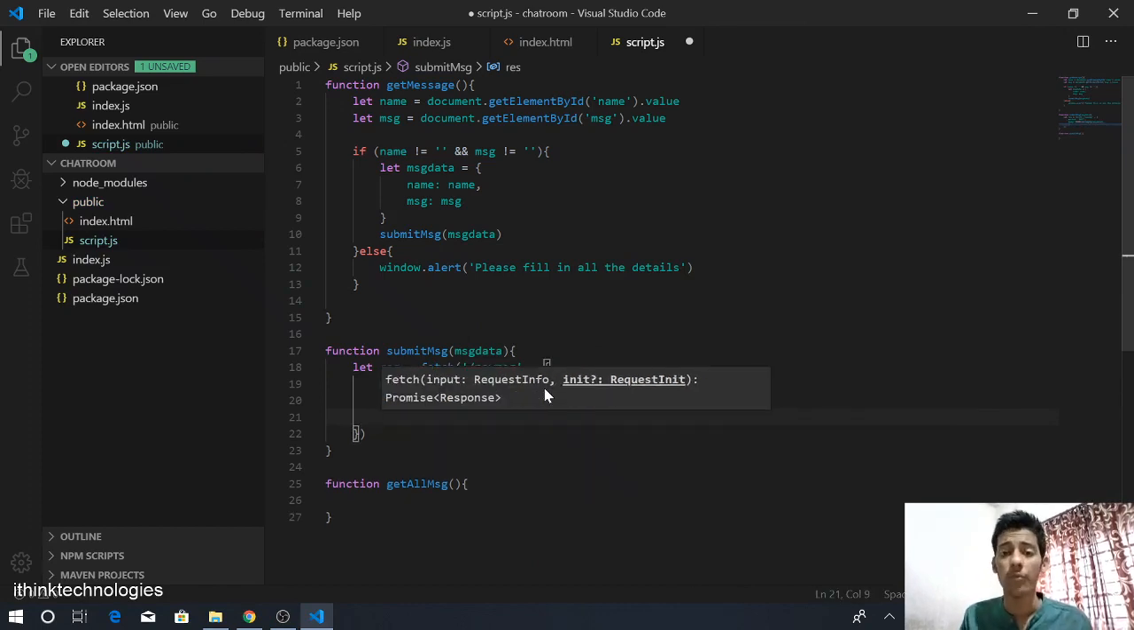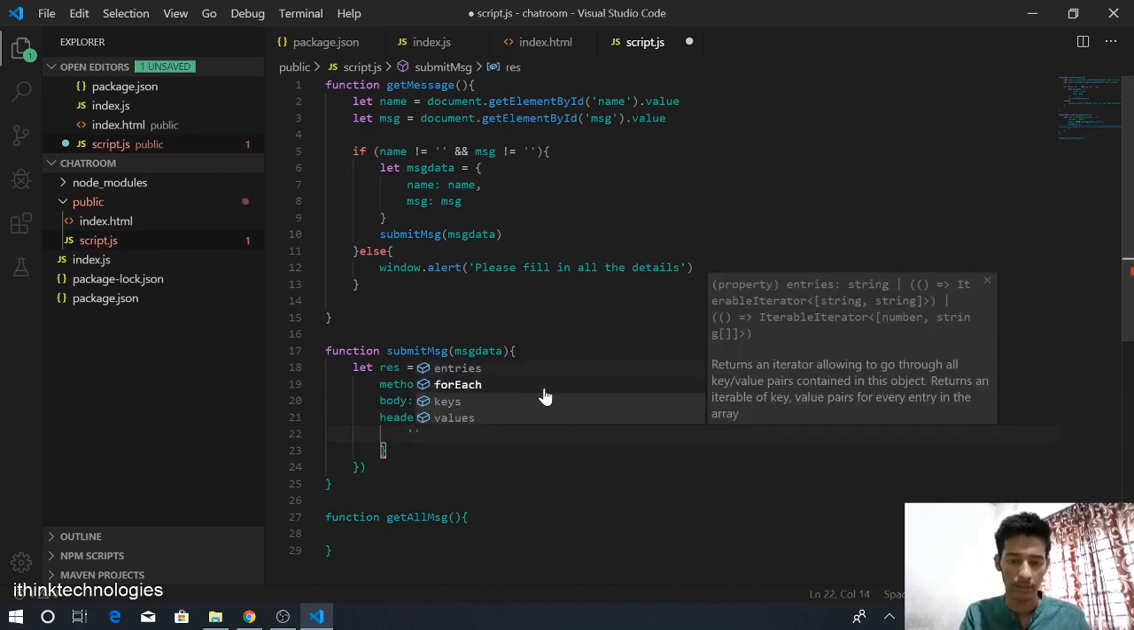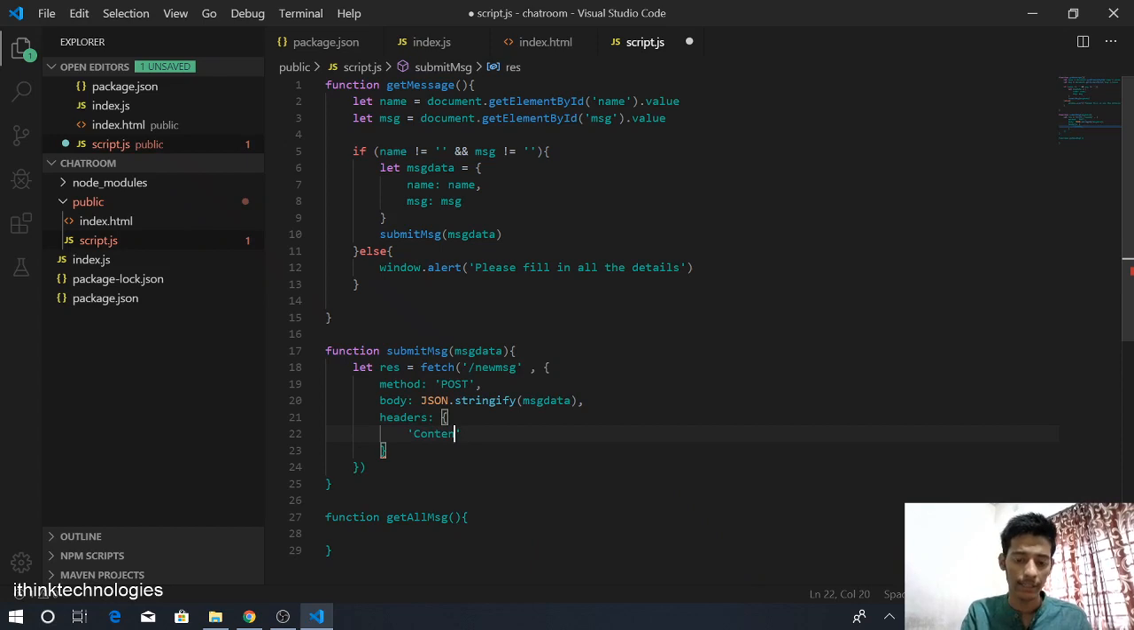Then we need to say which type of data we are sending. For that we need to specify headers, and that will be an object, with Content-Type. And the content type which we are sending is application/json, right? So this is actually how we are sending JSON data.